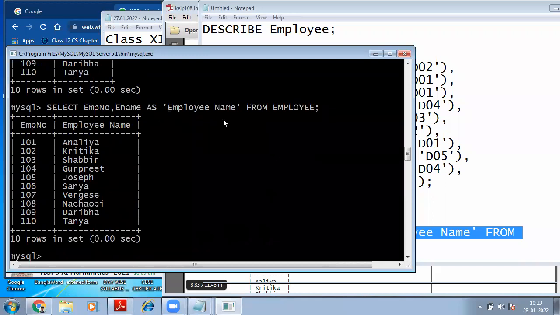Now you can ask me, sir, why you have given this quotation? I have given because I have put one space, employee and then name. So to make it a single string, I just put a quotation here. I think it is clear to you.